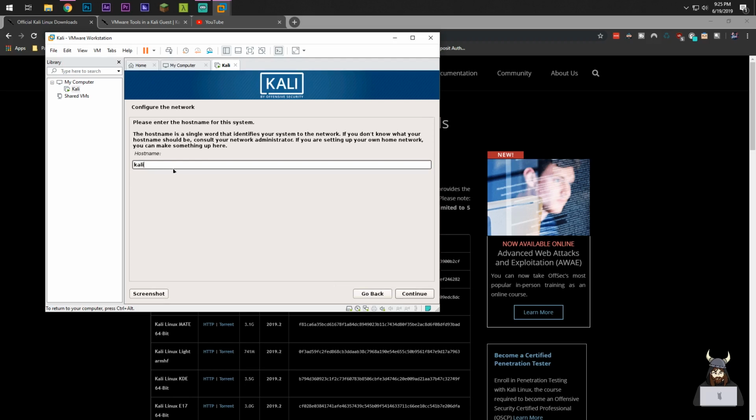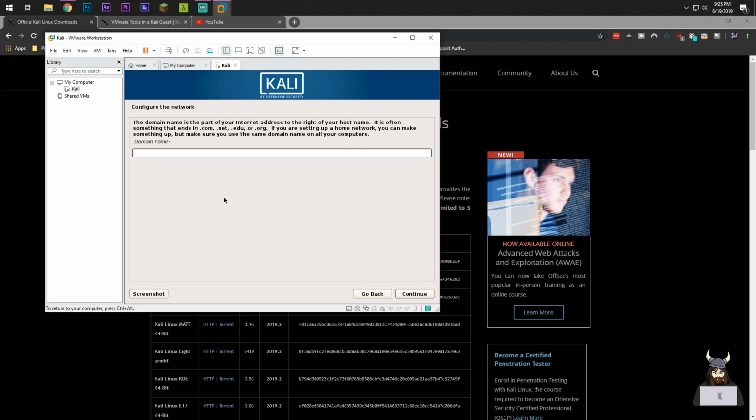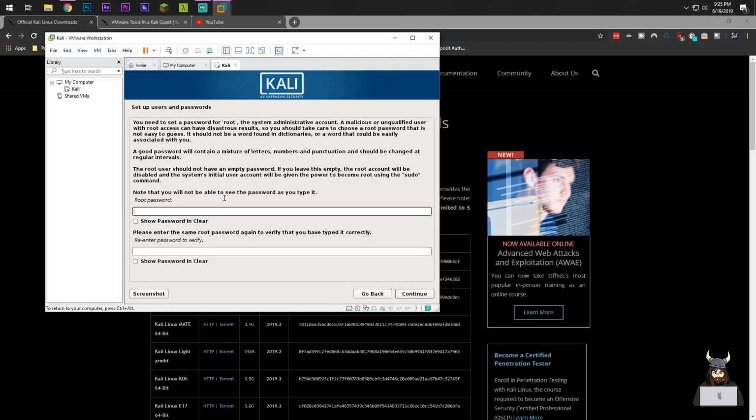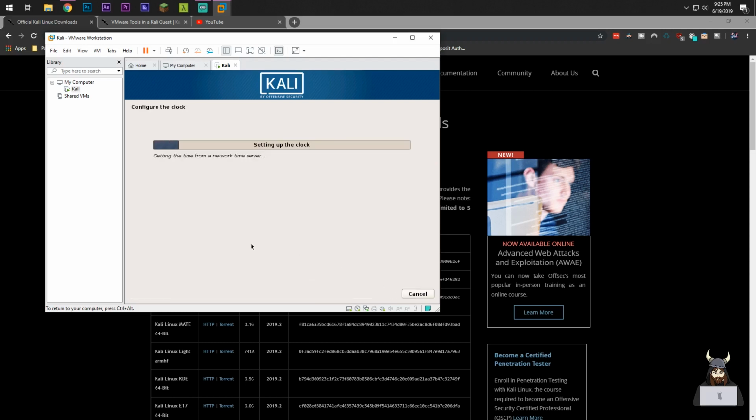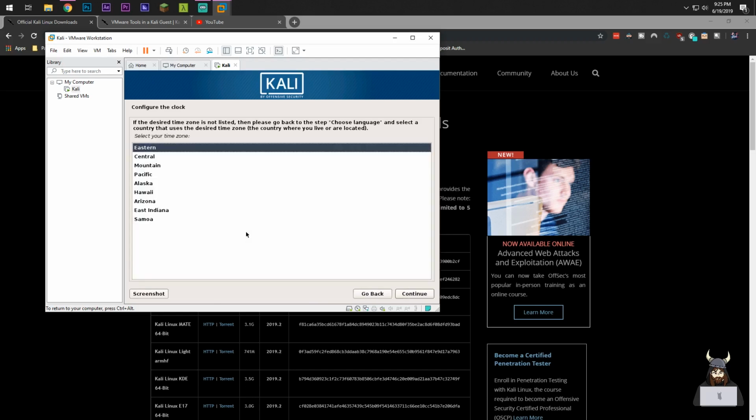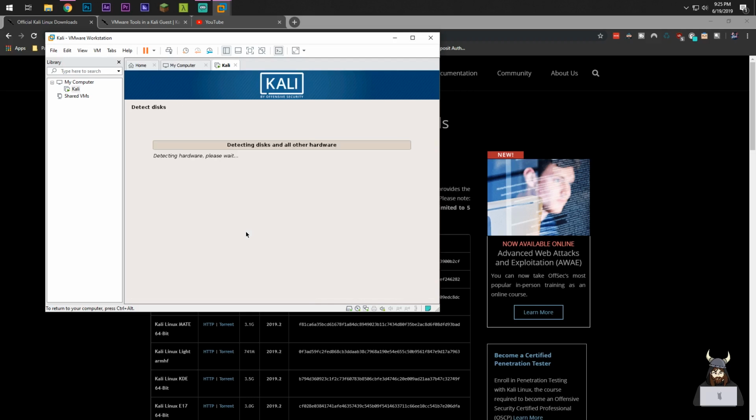I'm going to call my host Kali, so when somebody scans my system, they know exactly what OS I have, without having to scan for OS. Amazing. Domain, use nothing. Root password, just pick something. Mine is absolutely brute forceable, because I don't feel like typing in anything silly. Please pick a better password than I do. I'm going to select Eastern as my time zone, so now y'all know where I am.